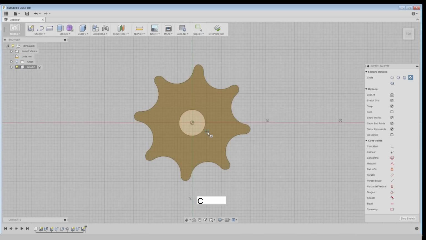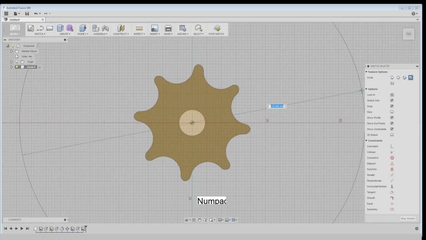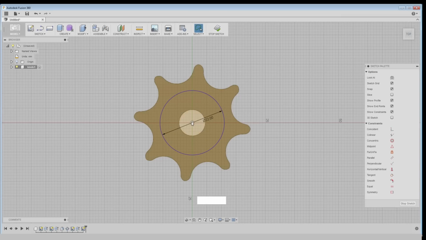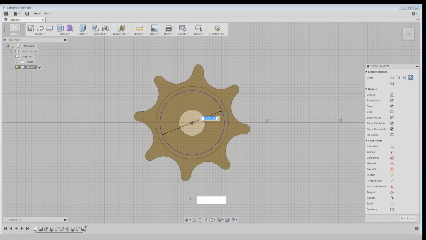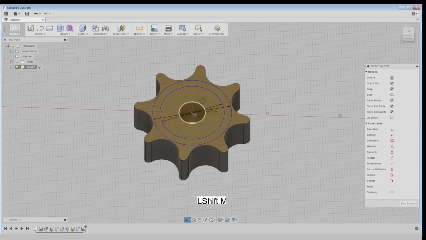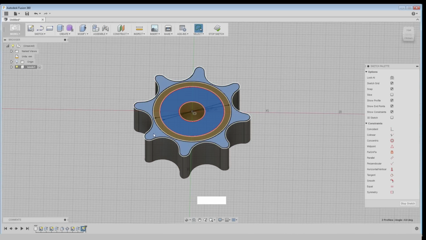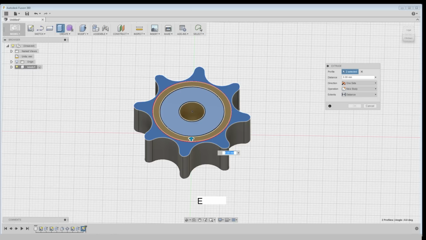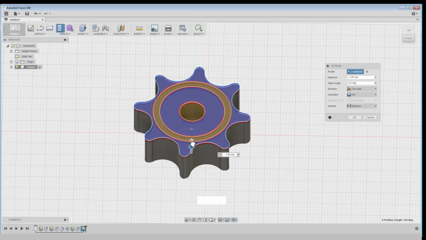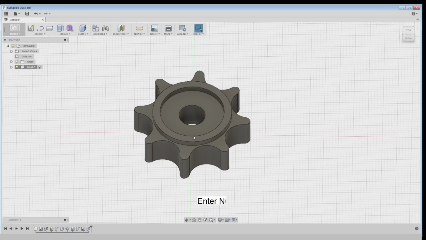And then I'm gonna make a little pocket for the T-nut to sit in. And that's gonna be 22. And another circle, which is gonna be 27. Just like that. And then I'm gonna extrude it down a bit. Let's say 2 millimeters. And voila! That's the basic design.